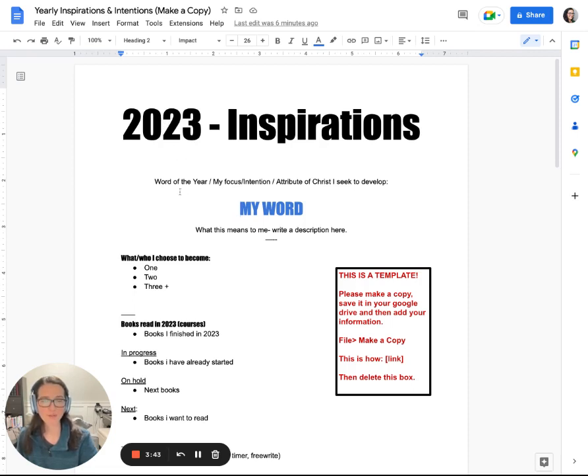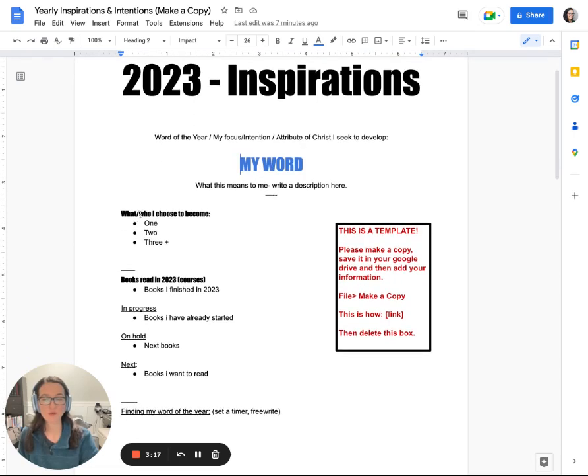I like to have a word of the year, something that I'm focusing on for the entirety of the year. I usually get that by inspiration and pondering and journaling and different things to find what that word is that I need to focus on. And then it always plays out somehow in the year, and it's pretty amazing. So you find your word, you'll put the word right here in this blue, and then underneath I like to write what it means to me, because I feel like what it means to me is different than what it might mean to someone else. So write down the definition of what this word means to you.